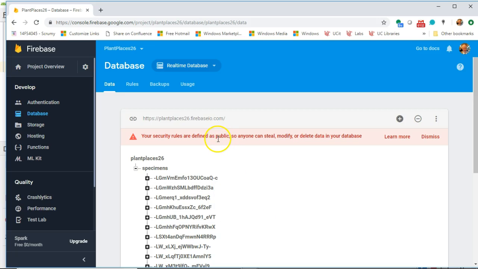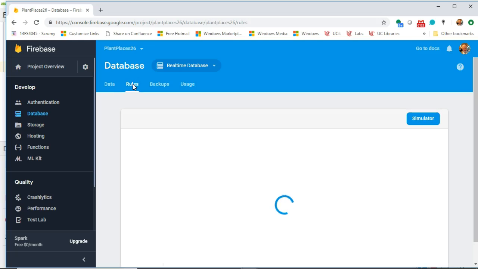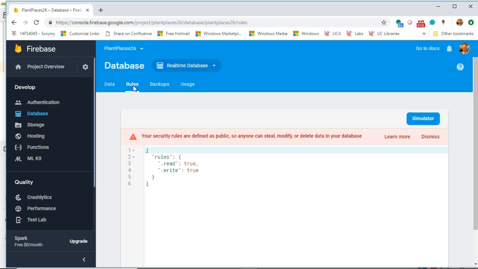You see this, your security rules are defined as public. Let's take a look at those rules. So up until this point, we've opened read and write access to the world. Now, because we have authentication turned on, we want to restrict access. We'll do it a very simple way.